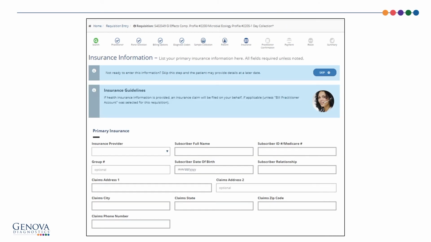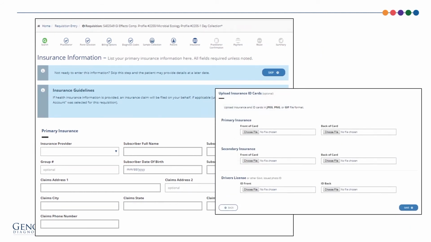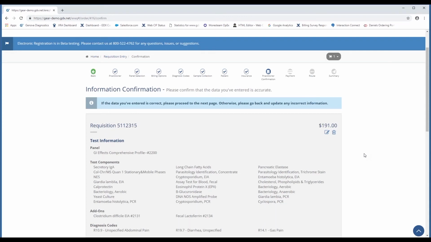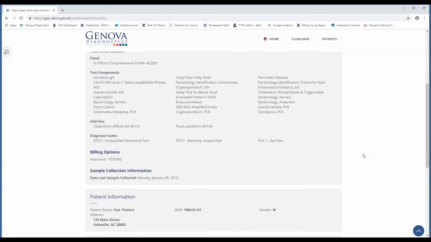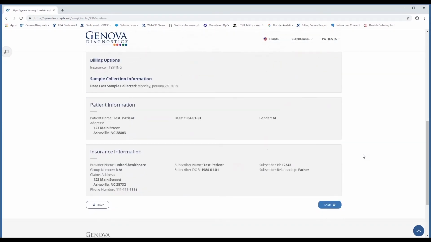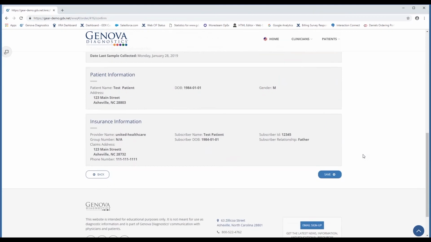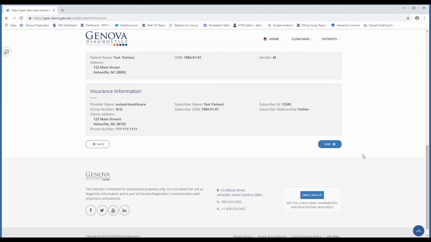The next screen is where you enter the patient's insurance information. You can skip this screen, which will send it to the patient to complete. After completing the primary insurance section, you can upload images of the patient's insurance card and driver's license. On the next screen, you can confirm all the information you have provided during the requisition process. It will also show information that still needs to be completed by your patient.